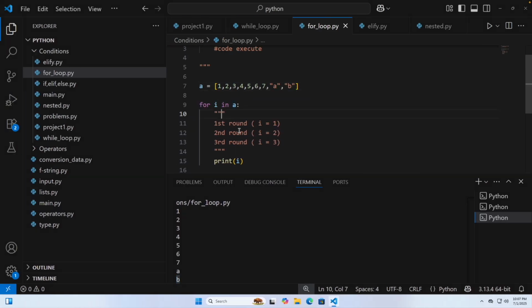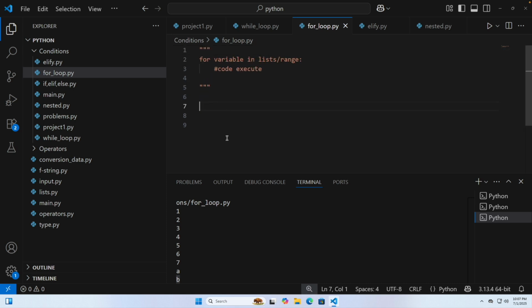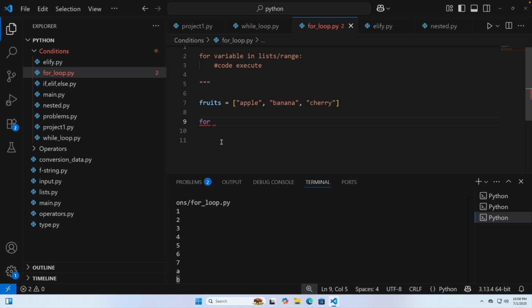So let's go with another example. Let's say I create a variable fruits, and inside this I put my favorite fruits. Let's say I love to eat apple, banana, cherry, and so on. Now again the same concept, for variable. I will write for, and put whatever variable you want. Let's say love. For love in fruits.